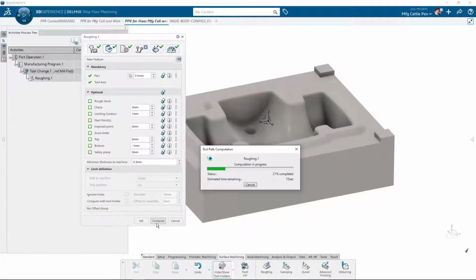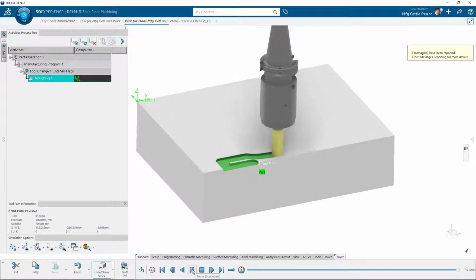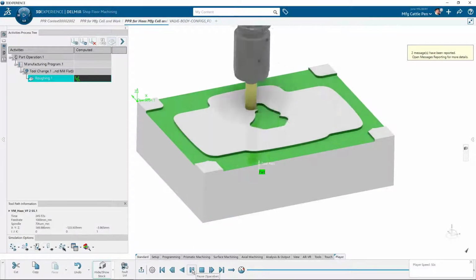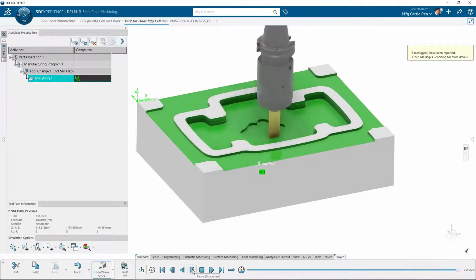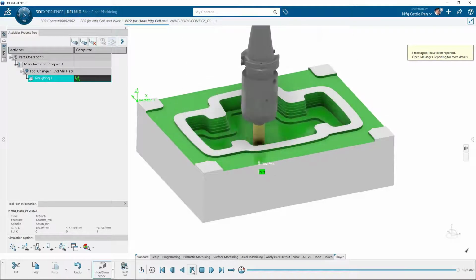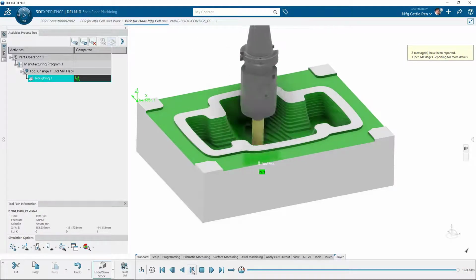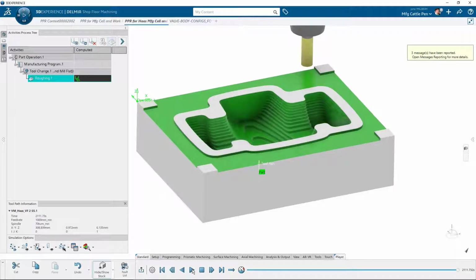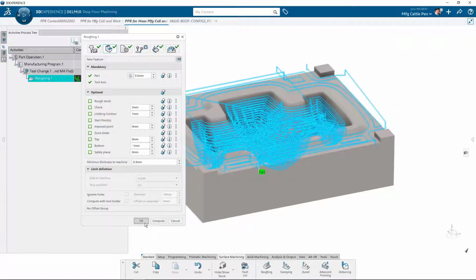There are many machining options available for the roughing operation, but we have chosen to use almost all the default options for this example. Now in the simulation, I can control the speed, the color, and I can detect tool and part collisions while verifying my tool path. So everything looks great. So let's move on to our semi-finishing operation.